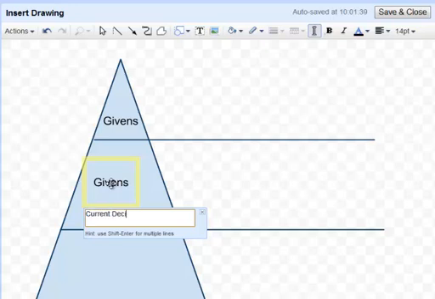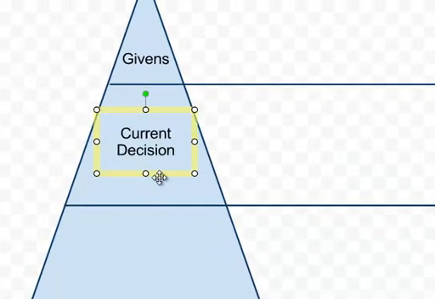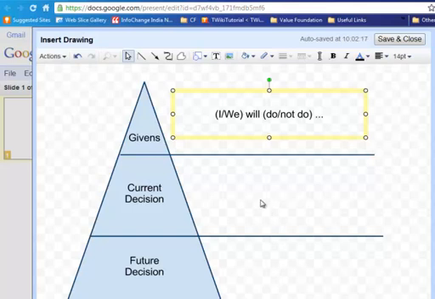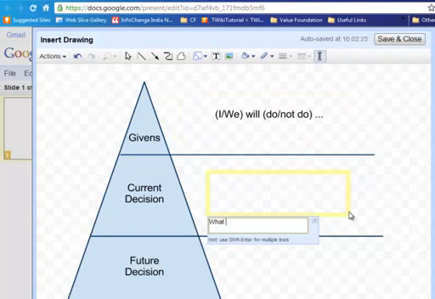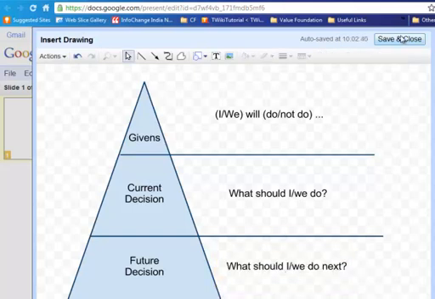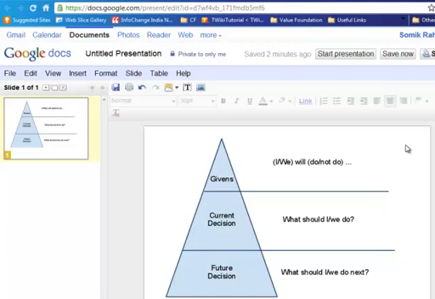This is my current decision. This is my future decision. This is the form I slash we will do slash not do something. As we showed earlier, current decisions of what should I slash we do. The future decisions are of the form, what should I slash we do next? So as you can see, this is very useful, and there it is. It's in my slide, and I can save it as my decision hierarchy, share it with friends, and get feedback.